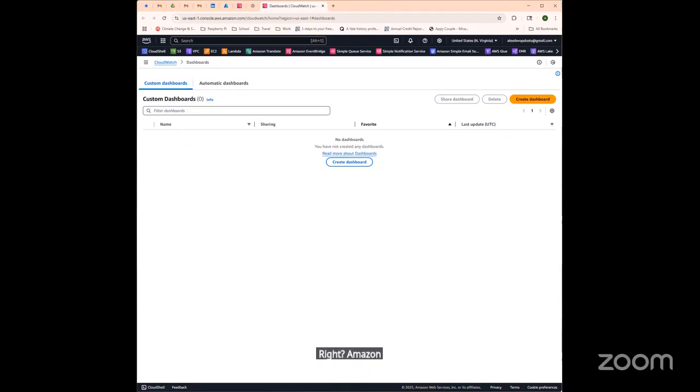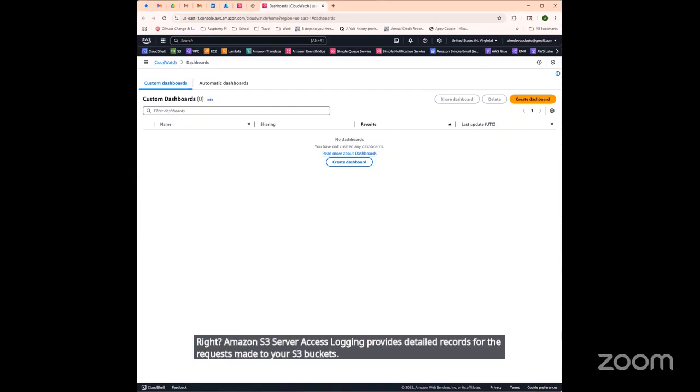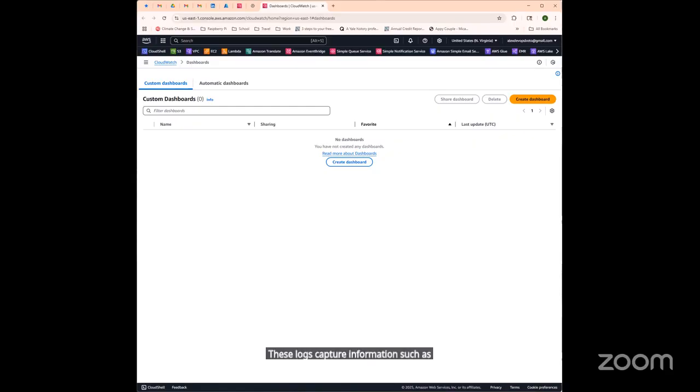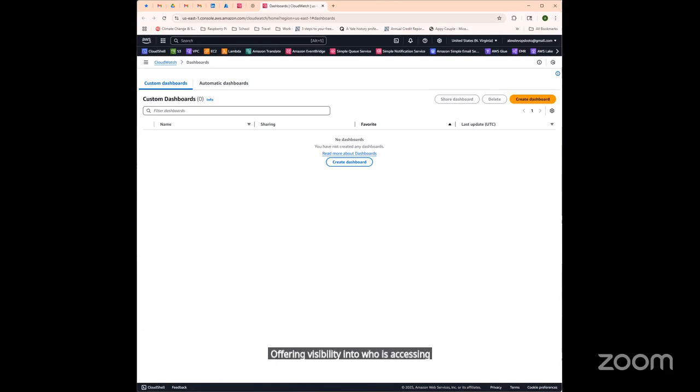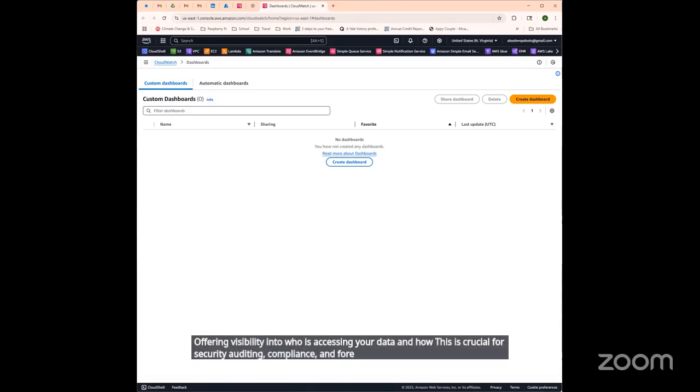Amazon S3 server access logging provides detailed records for the requests made to your S3 buckets. These logs capture information such as the requester, bucket name, request time, action type, and error code, offering visibility into who is accessing your data and how. This is crucial for security auditing, compliance, and forensic investigation.